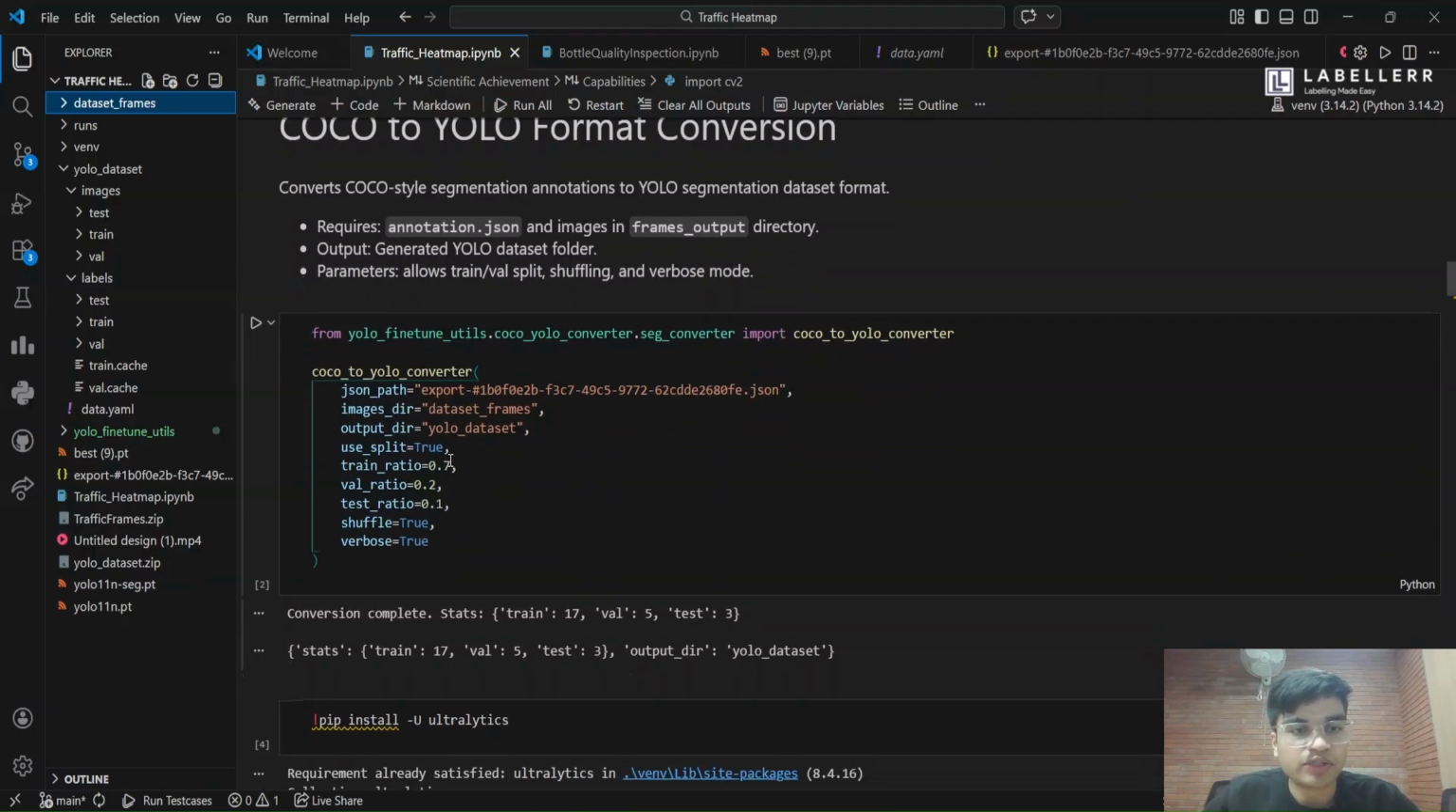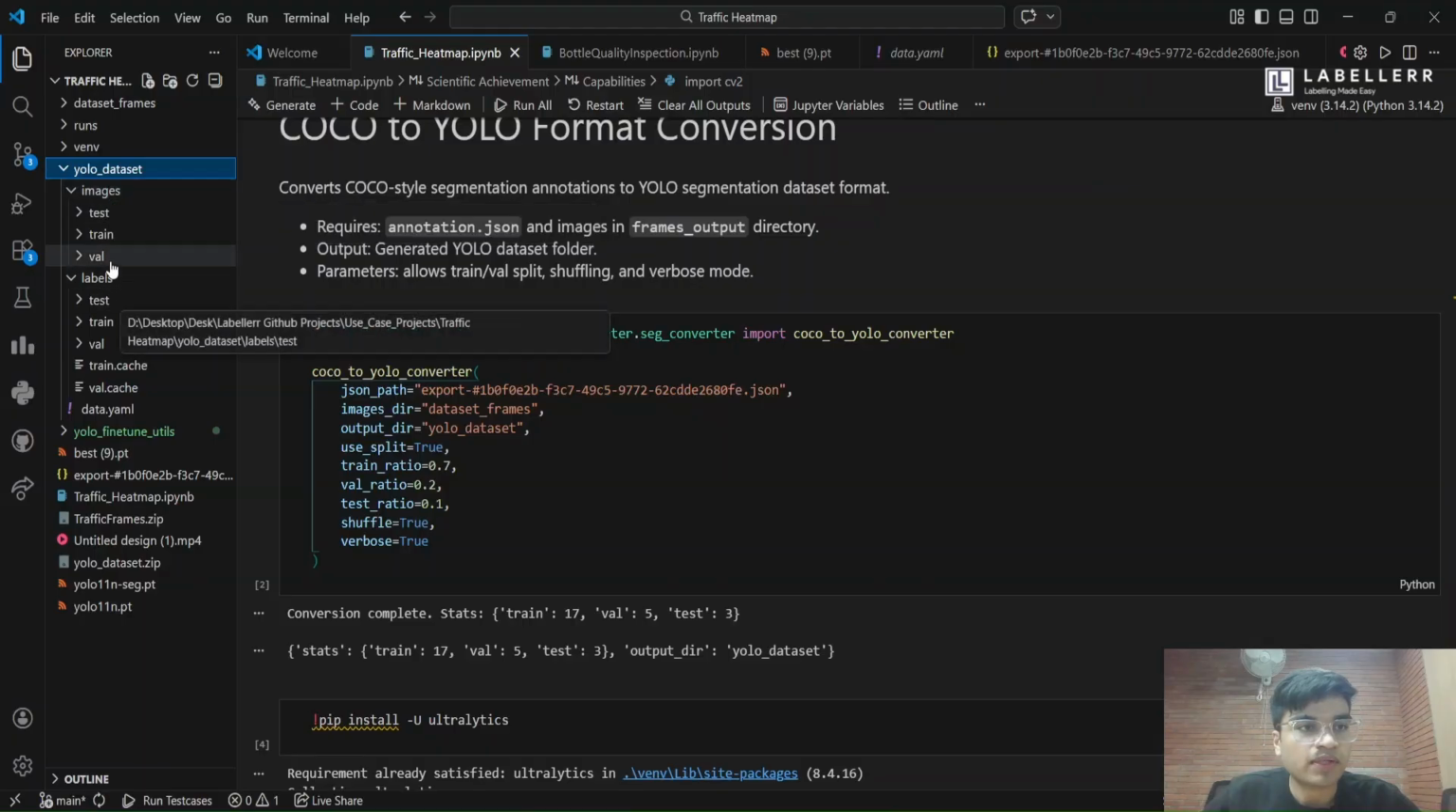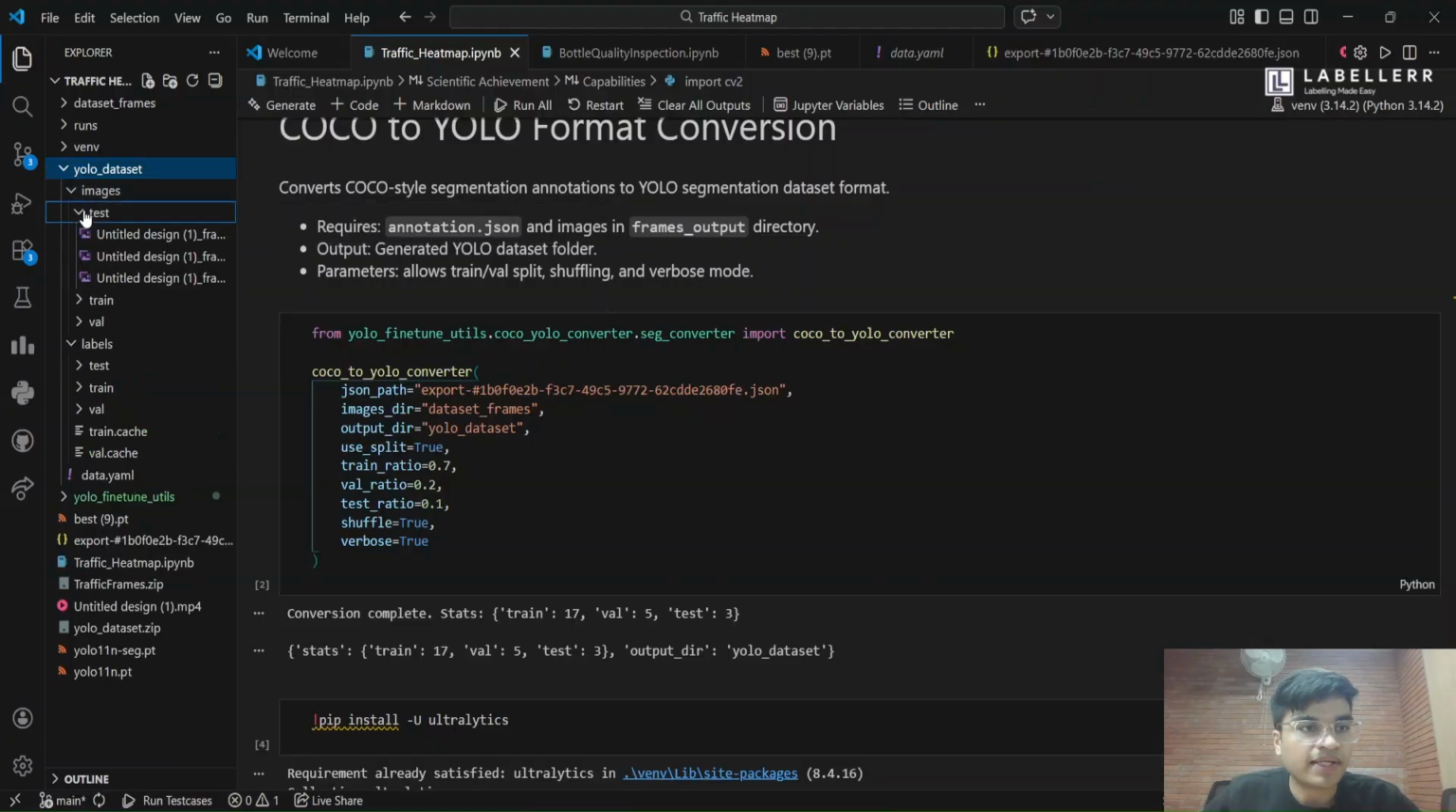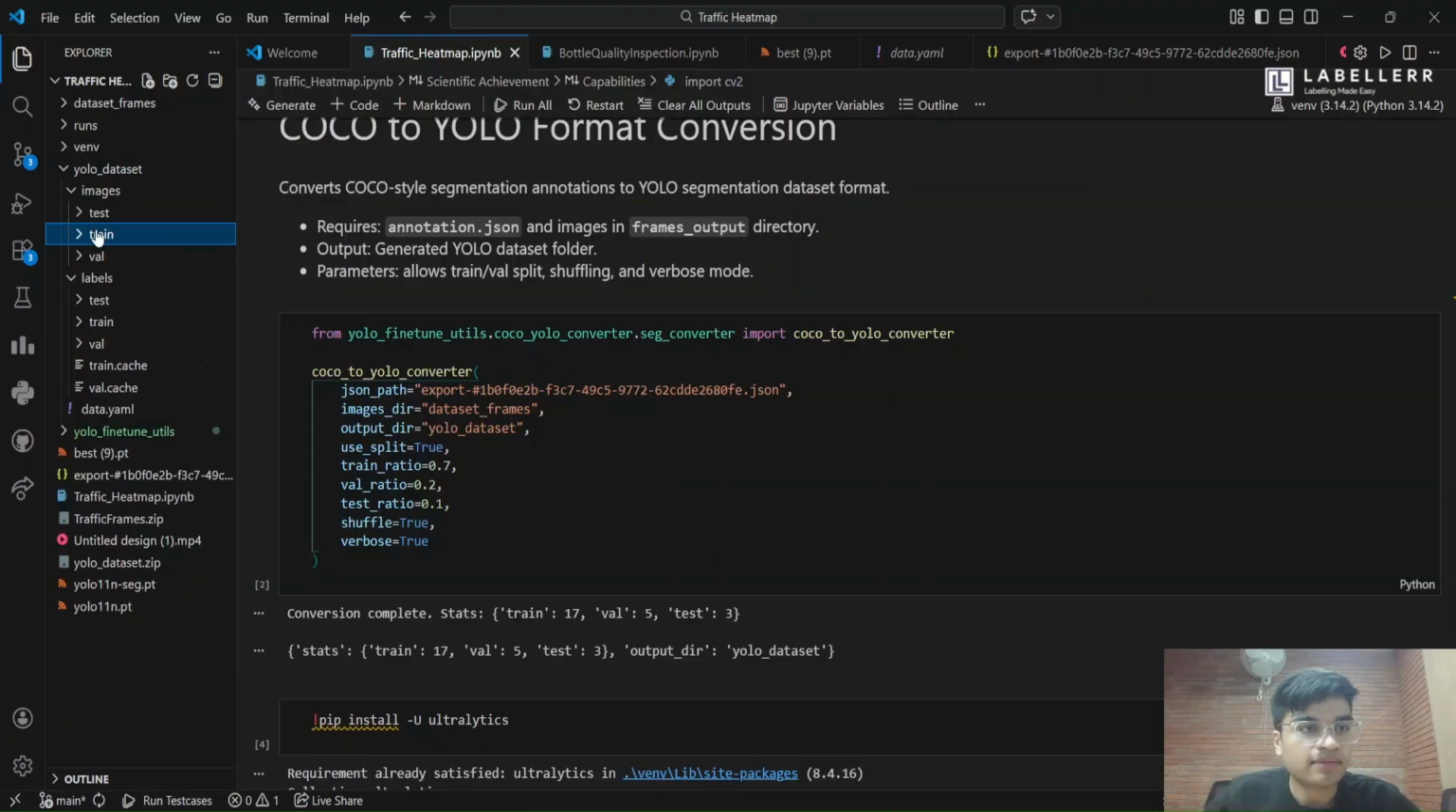I have kept the train ratio at 0.7, validation at 0.2, and test ratio at 0.1. And here I received the YOLO dataset. You can see the images folder. Here is the labels folder. It is divided into test, train, and validation, like here, you can see. Similarly, the labels also, which are the annotations that we got from the labeler.